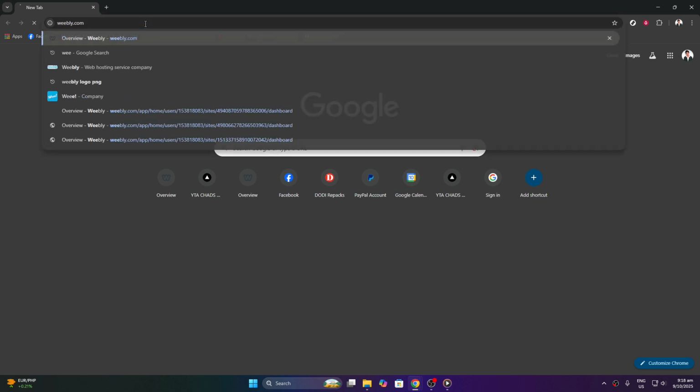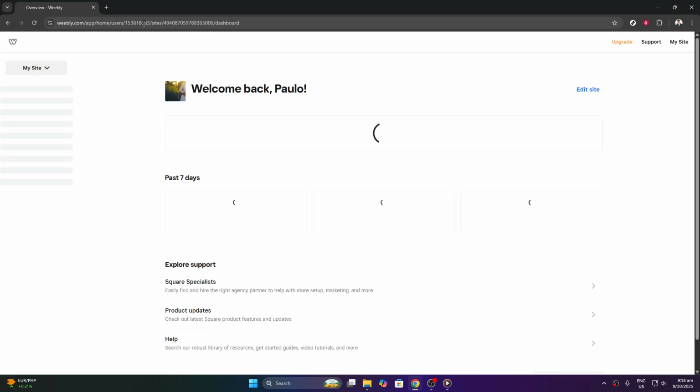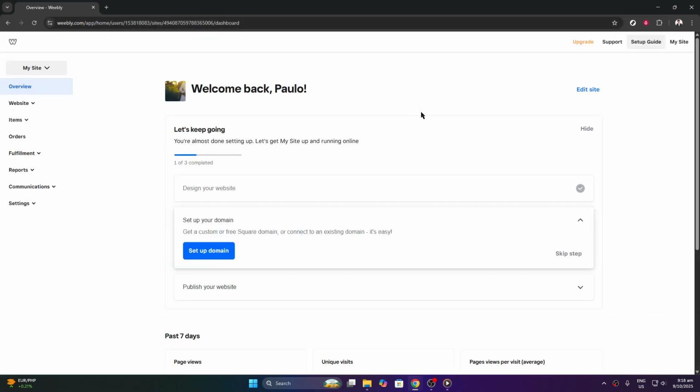First, you'll want to head over to your Weebly account. Once you log in, you'll find yourself on the overview page. This is essentially your dashboard where you'll get a snapshot of everything that's happening with your site. It's the control center for your Weebly journey.